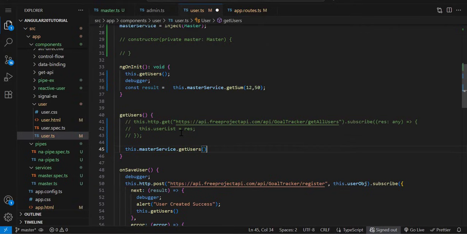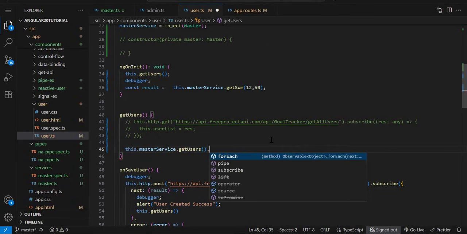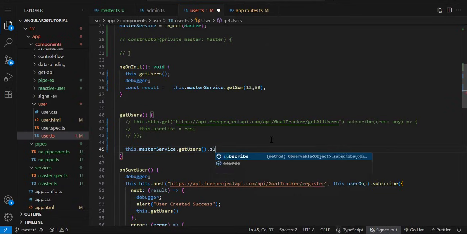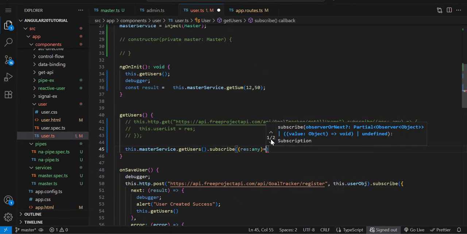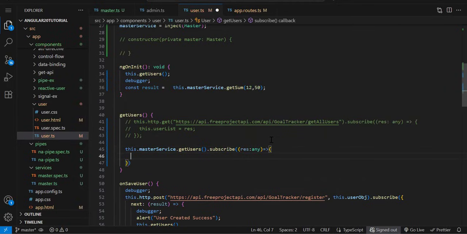I am invoking this function, but this function is returning observable type of data. Whatever is returning an observable, we can subscribe to that. Again, in the coming episode, we will explain what an observable is and what a subscription is, but for now, understand this, because we are seeing the basic topic. So if a function is returning observable type of data, we can subscribe to it. So subscribe, round bracket, result colon any, and we can subscribe to the data.